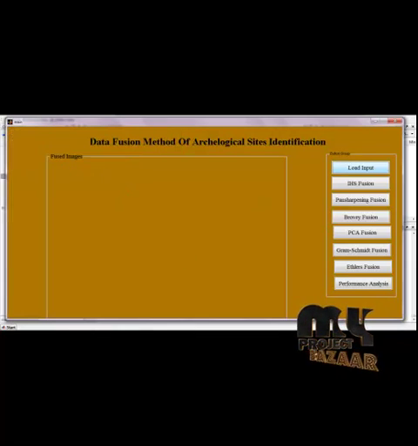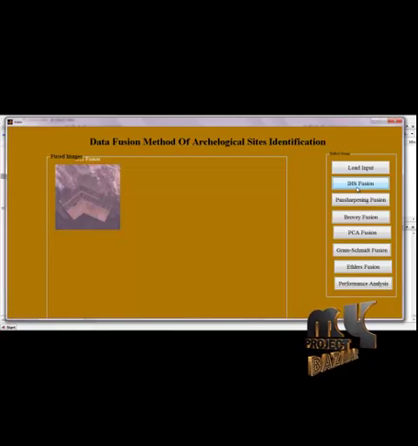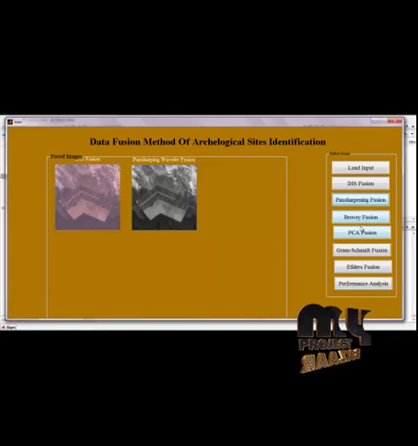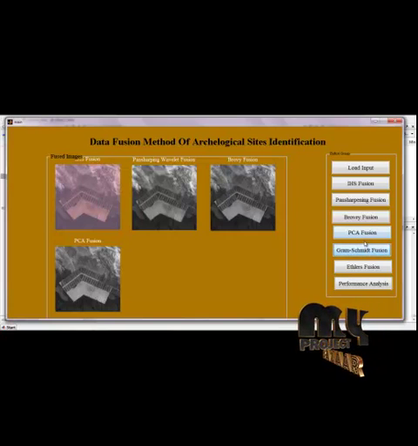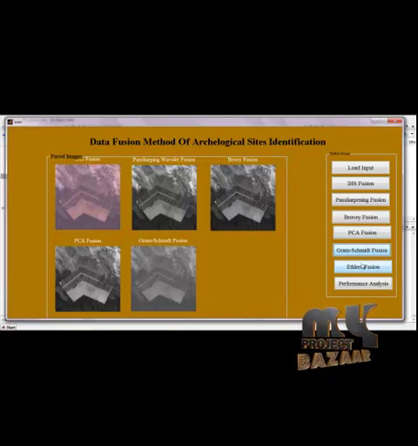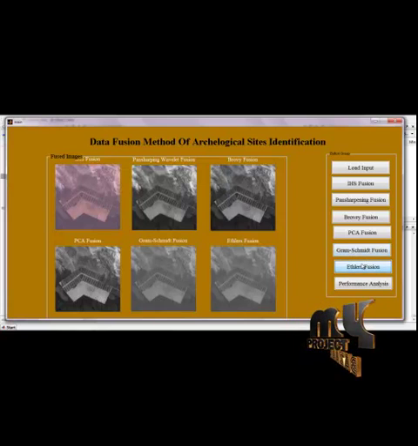Once we have given the two images, we perform fusion using IHS. Then we fuse these two images using pan-sharpening wavelet fusion. Then we apply the Brovey wavelet fusion. Like that we are comparing the different fusion processes. Then we use PCA fusion, then Gram-Schmidt fusion, then Atlas fusion, and finally we compare the performance of all the IHS fusion, pan-sharpening fusion, Brovey fusion, PCA fusion, Gram-Schmidt fusion and Atlas fusion.